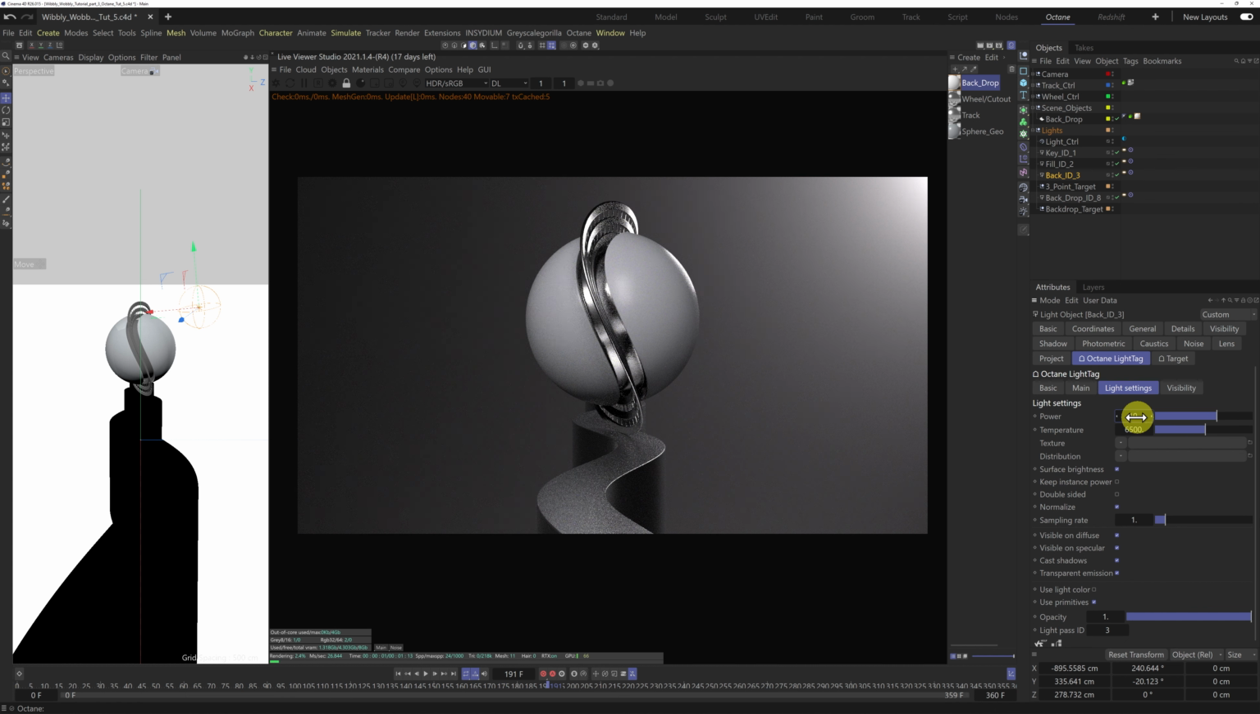I'm just going to bring that down to 10. And this has calmed this specular down a little bit, and that's looking okay. I want to make this a little bit more defined on the edge here. And the way I'm going to do that is I'm going to create another light. So this is the advantage of setting up your Octane object tags and your light IDs. So this is going to be easy for us to duplicate this light and then assign different objects to those lights. So I'm going to duplicate this.